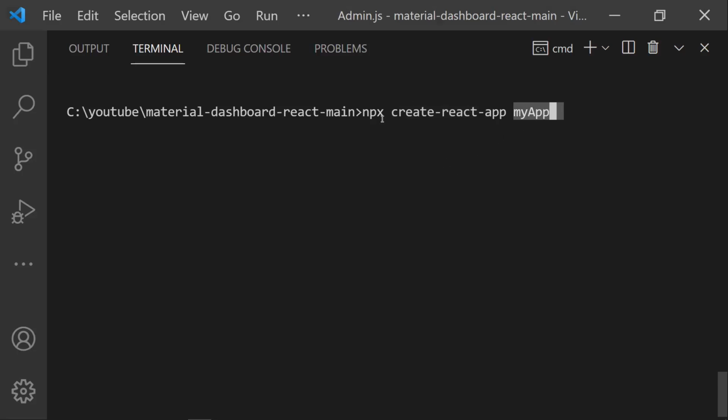Whereas if you use npm install, what happens is it will install this package globally and it will pollute the cache, and for a long time it will hold the memory as well. So that's the reason it's good to go with npx.